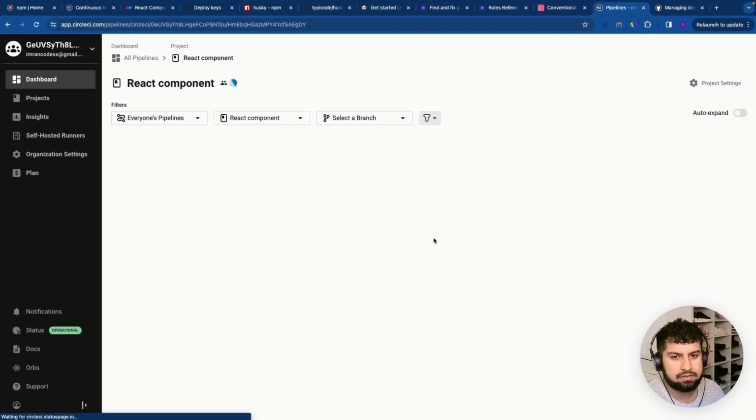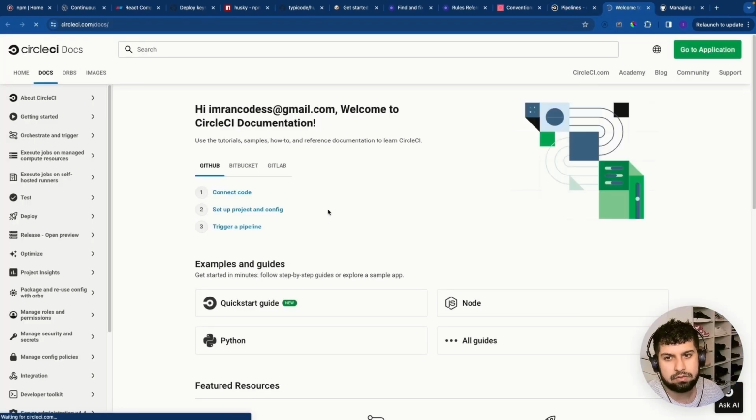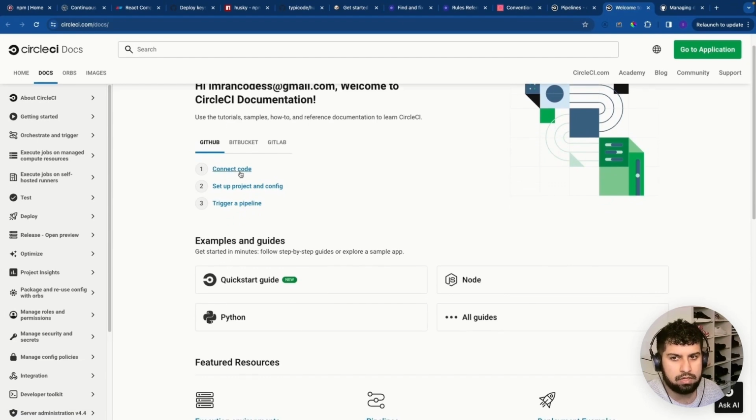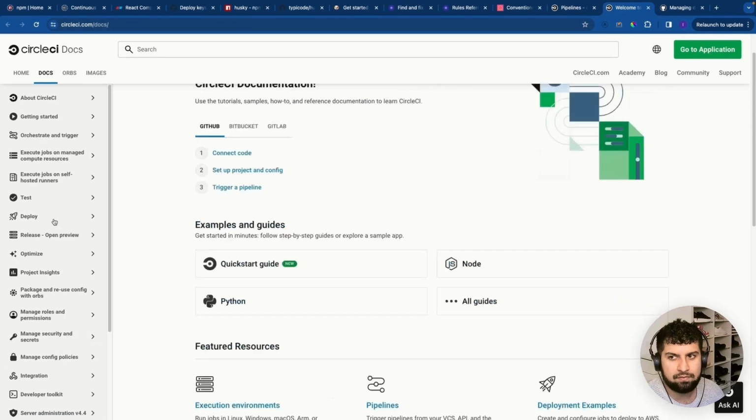And let me just refresh. As you can see here, it says now that your configuration and triggers are set up, commit a change to your code and source to trigger your first pipeline. You'll see it in here once you do. So essentially, if you look in the docs over here, it will tell you how to connect and configure everything together in your app. So you could essentially connect your code and so on with GitHub, and it gives you all of the information.